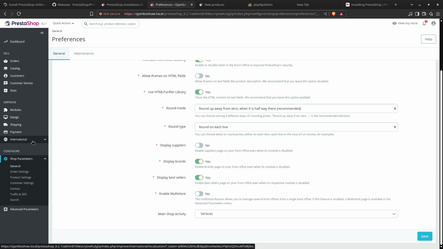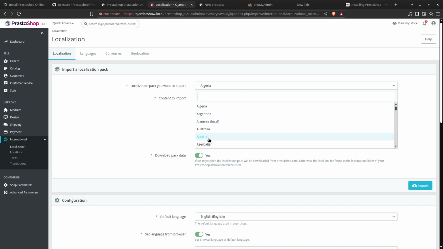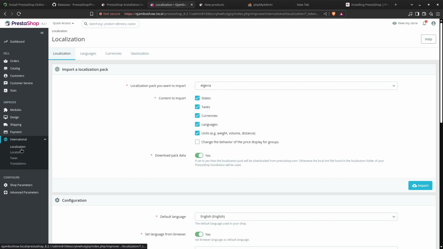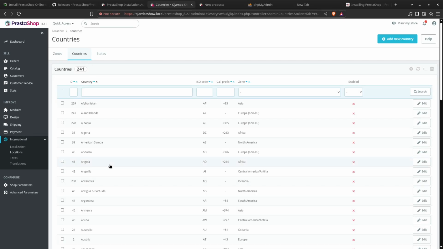Okay, so international localization. So you can pick one, for example, and then I think Western countries usually have taxes, so that's why you do this here. See locations. Right now, it's all enabled. So obviously, when you run an e-commerce store, I don't think I need to tell you guys this, you want to restrict some of the countries. Usually, scammers do that as well.